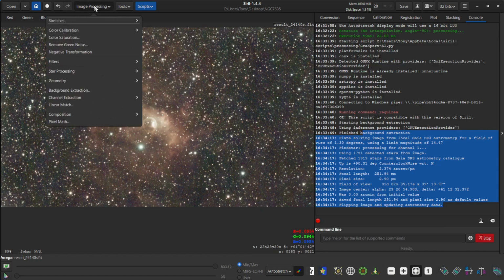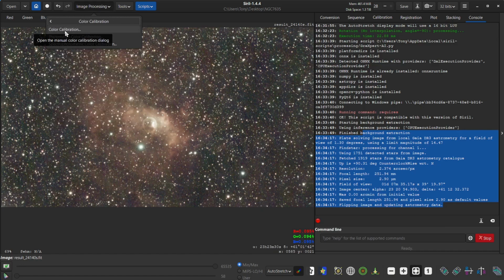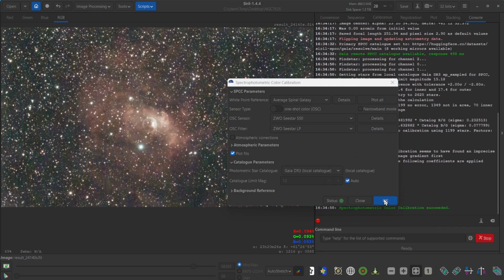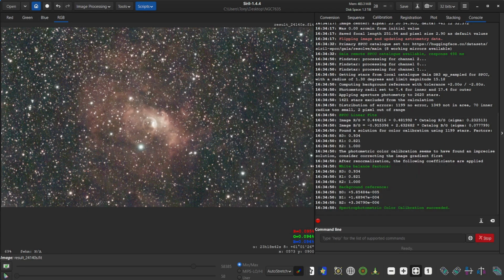The next thing we want to do is a color calibration, and we're going to use Spectrophotometric Color Calibration. Click on that, and we can select the type of camera. So it was a one-shot color. We can select what camera. So it's the Seestar S50. And whether we used a light pollution filter in the Seestar, which we did. And so we click on OK. And you see there's a very subtle color change in the image. So we can close this, and then we go into the next processing steps.